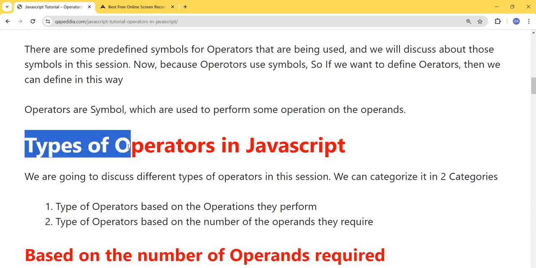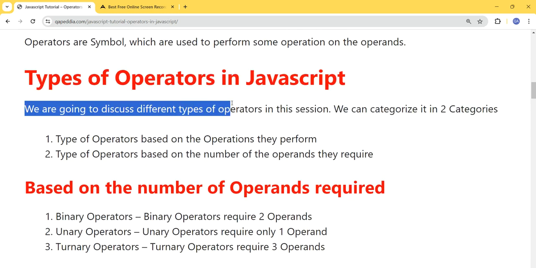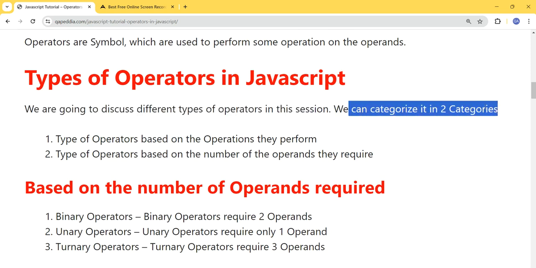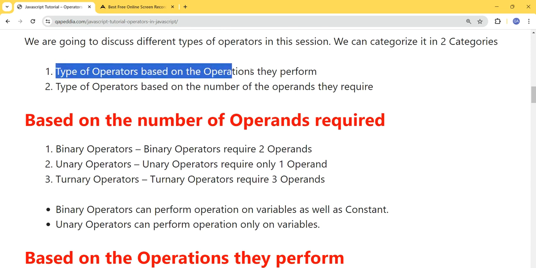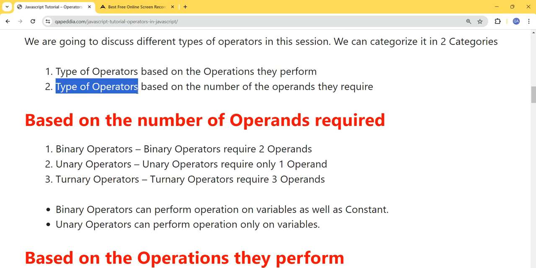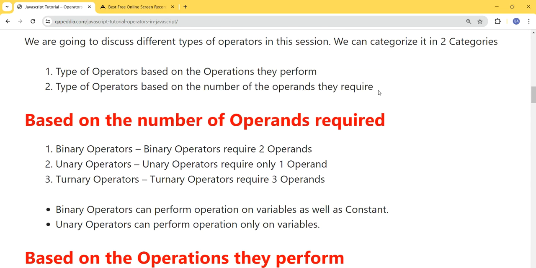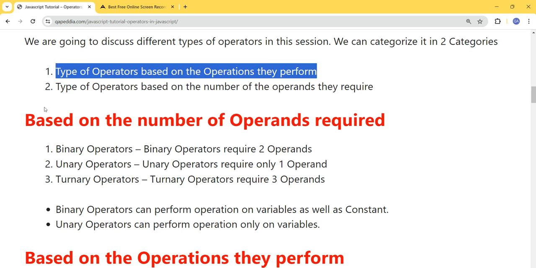Now how many types of operators do we have in JavaScript? We are going to discuss different types of operators in this session, and we can categorize them in two categories. The first is types of operators based on the operation they perform. The second is types of operators based on the number of operands they require. Let's discuss this second one first.